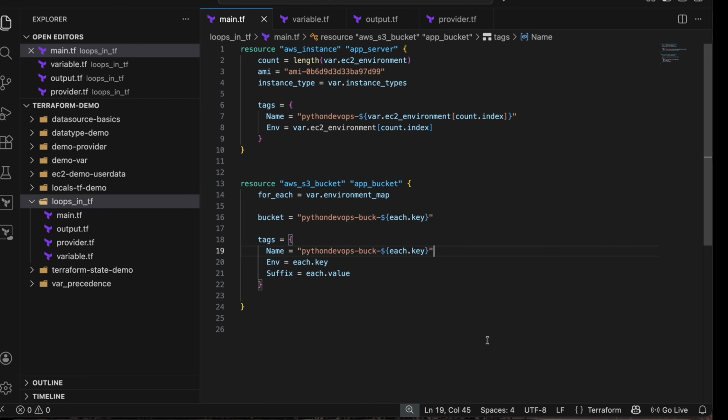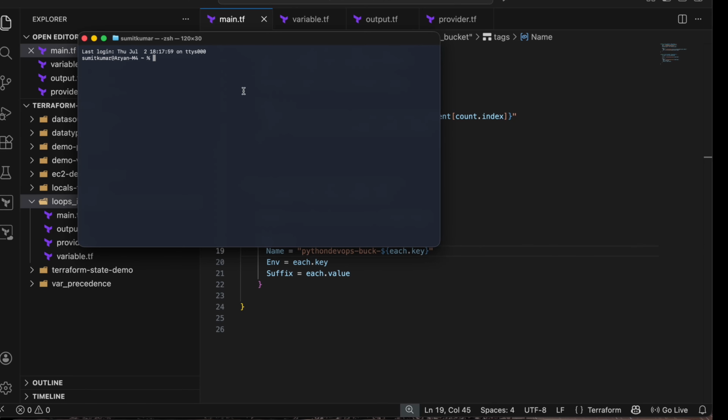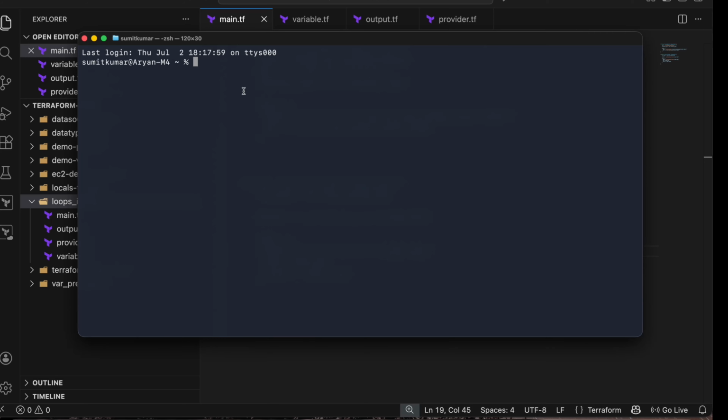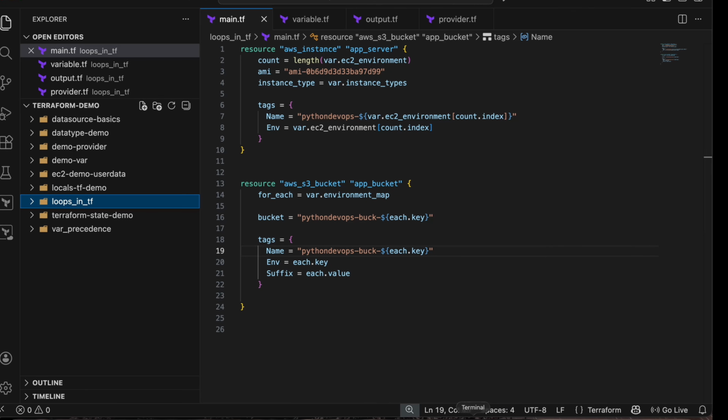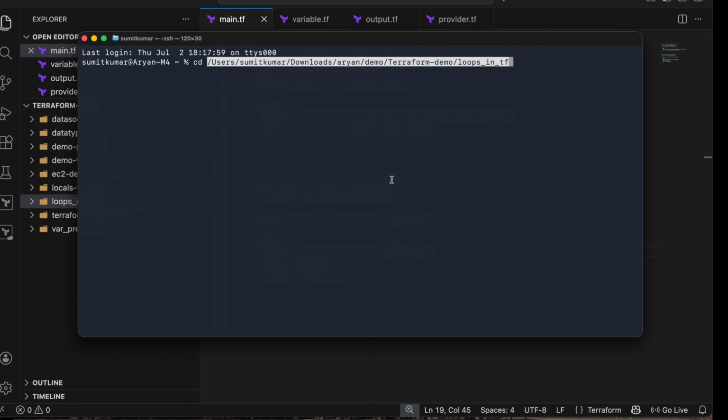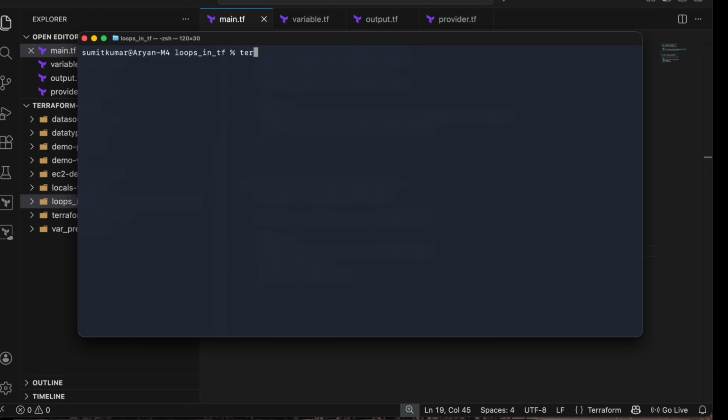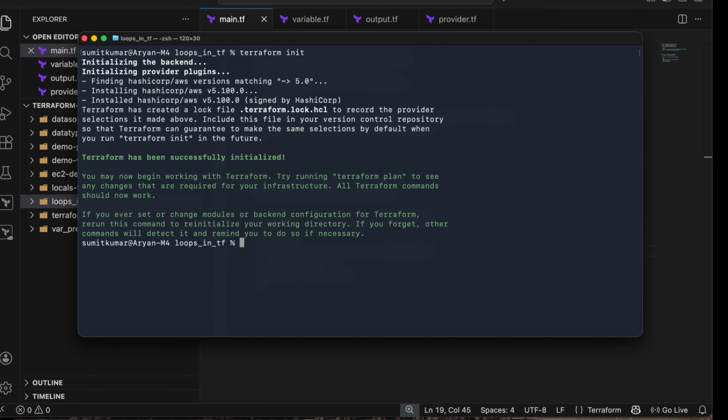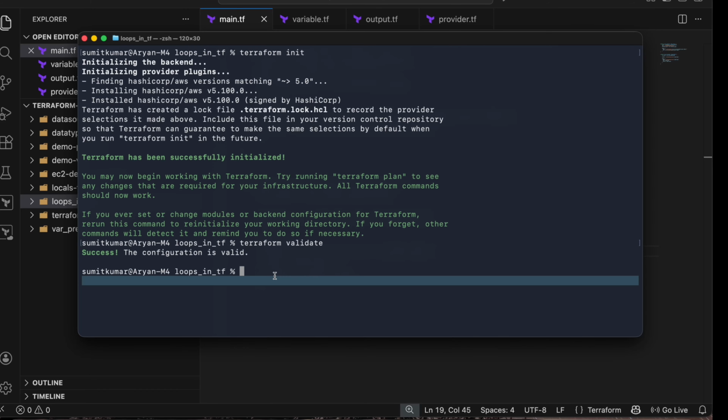Let's run Terraform. For that, open the terminal. I'm increasing the size. Let's copy this path and go into the folder, cd, paste here, and now run terraform init. Okay, it's initializing the plugin. We got the version. Okay, it initialized successfully. Now run terraform validate to validate the syntax, in case we got any error. So it's validated successfully.